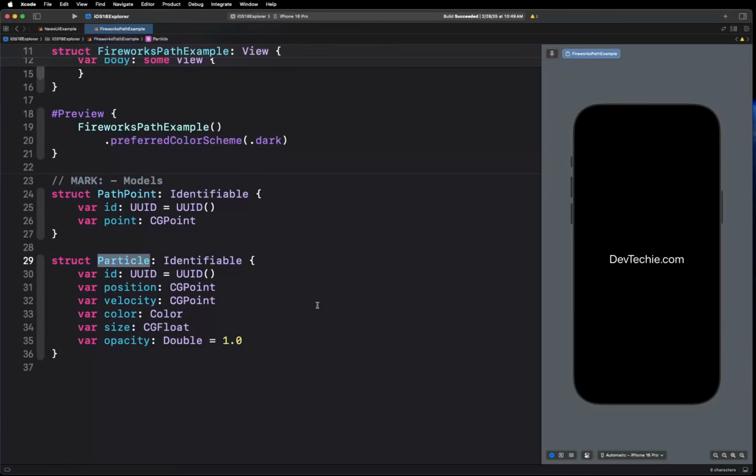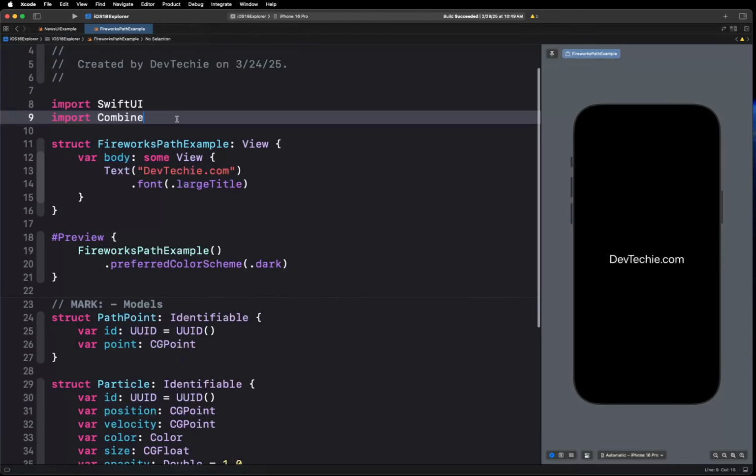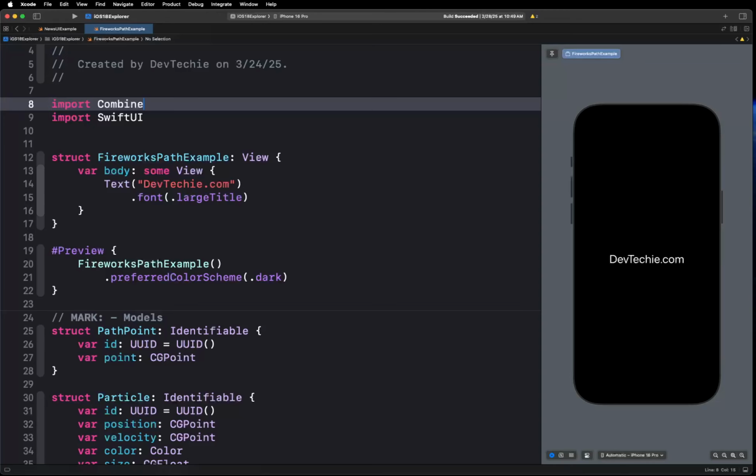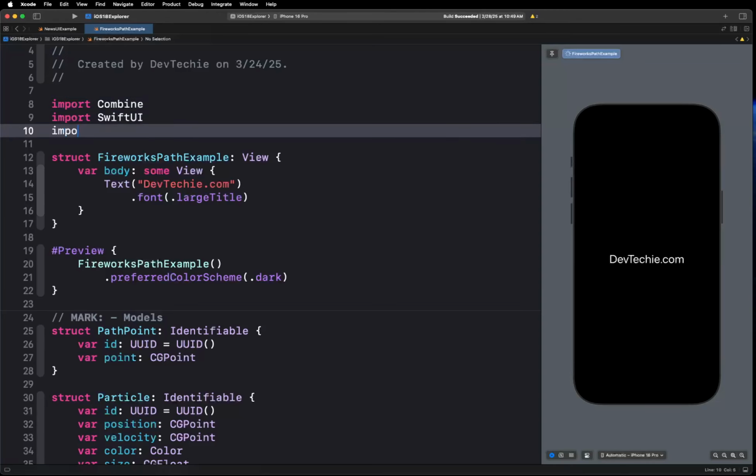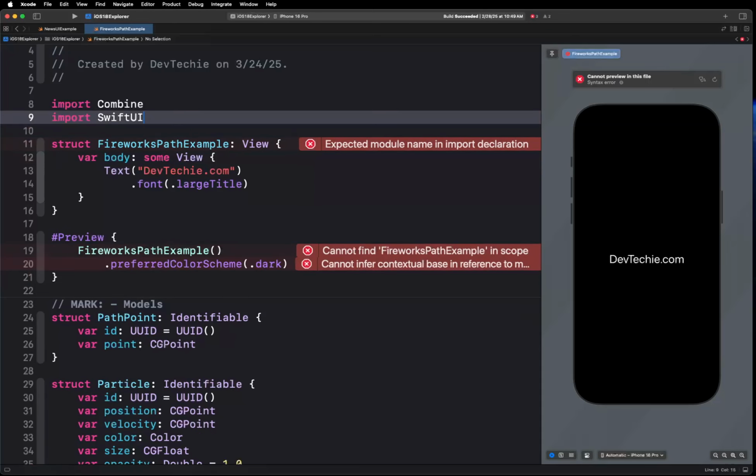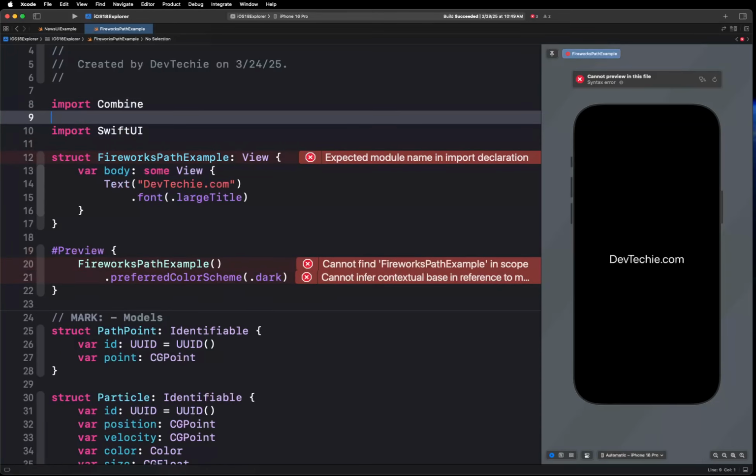Hello and welcome back. In this video we're going to start working on our Fireworks view model. So let's go ahead and get started. There's one more import that we need, and let's make sure these imports are in the correct order. Let's put the next import, and this one is going to be Observation.